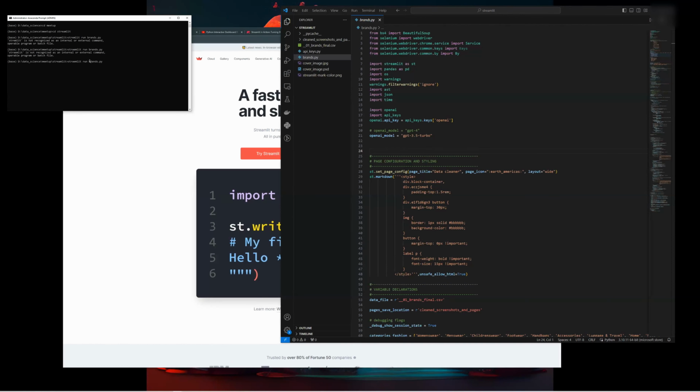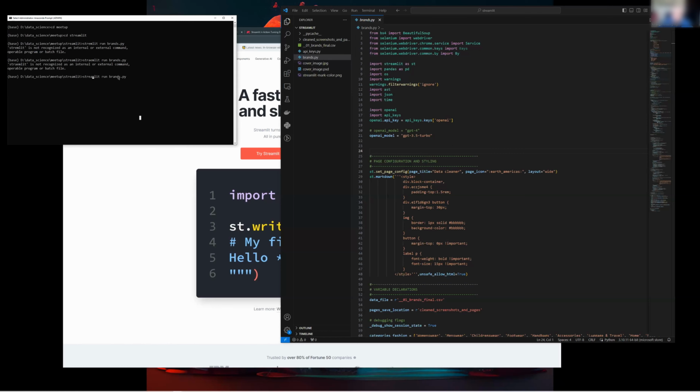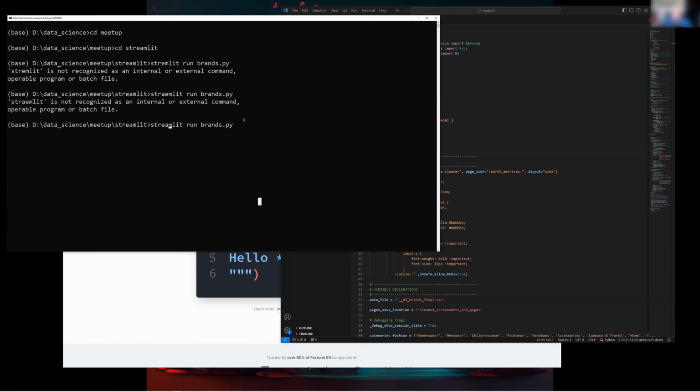Hey, Anton, can you increase the font size on your terminal window hugely? How do I do it? There we go. It worked. So basically, streamlit run, and you pass the file.